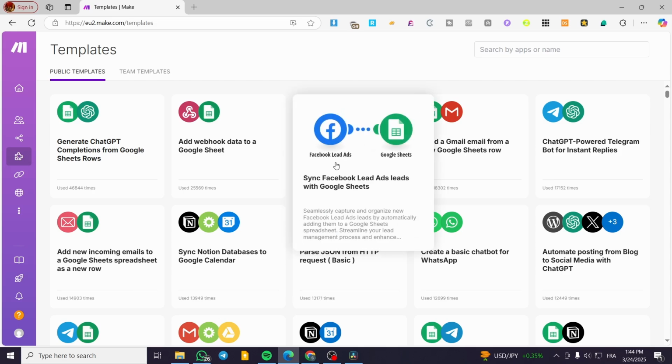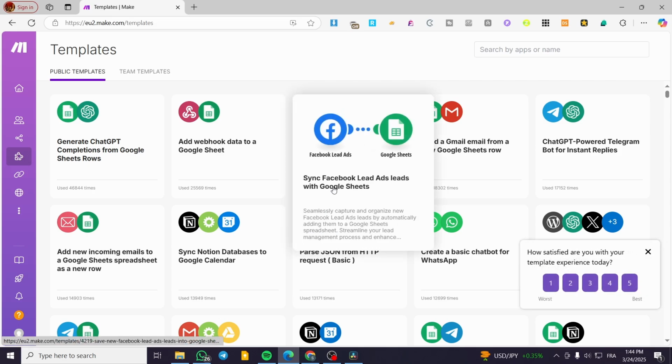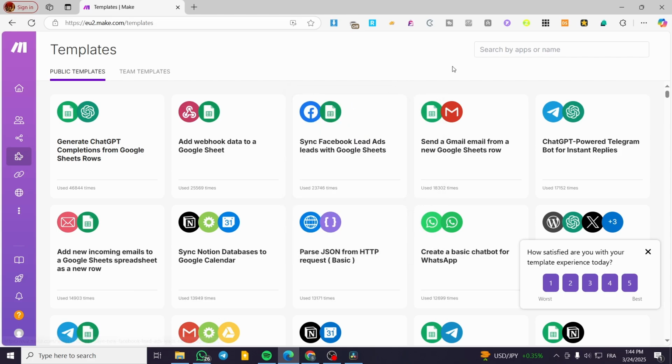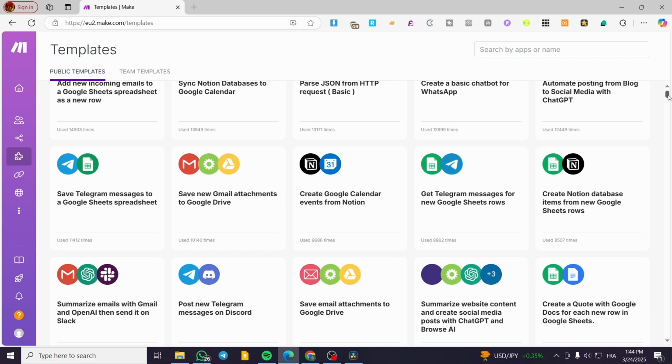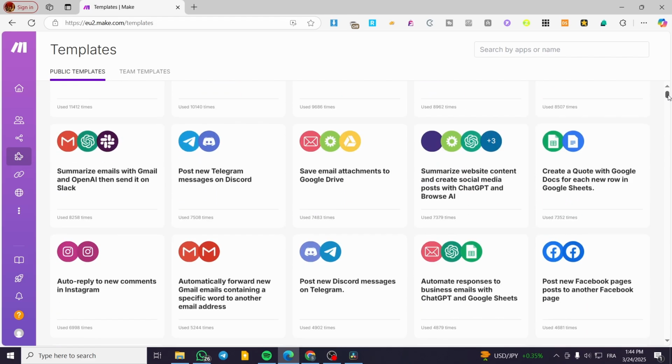As you can see here, we also have synchronize Facebook Lead Ads leads with Google Sheets. So basically, you are going to have the information about the Facebook leads that you have made from the ads in a Google Sheet. So you're going to have a streamlined lead management and so on. We have everything from the simplest tasks to the most advanced tasks, so it is not only for beginners, it is also for advanced settings.